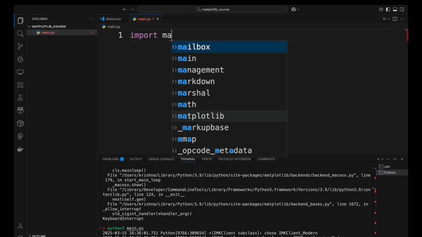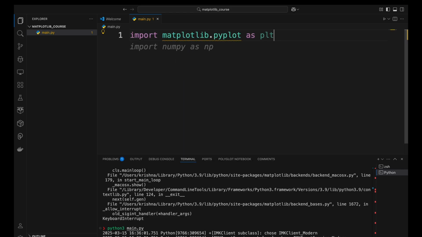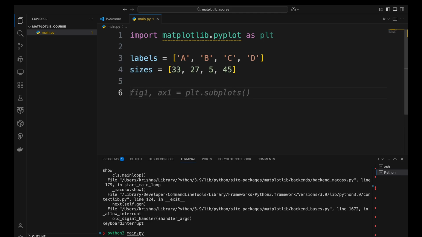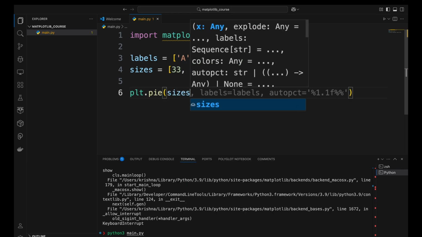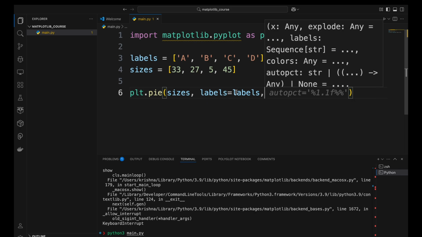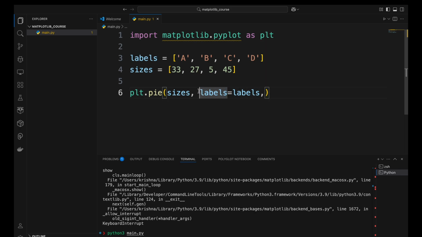So we'll do import matplotlib.pyplot as plt. Now let's create labels here and then name them A, B, C, D, and then we'll do sizes. So now we'll just go ahead and do plt.pie sizes, labels equals labels. So you have to enter the labels as an argument like this, with labels equal to labels. You have to set the labels property here, and then the sizes will be the actual numerical values, and then make sure that they add up to 100.